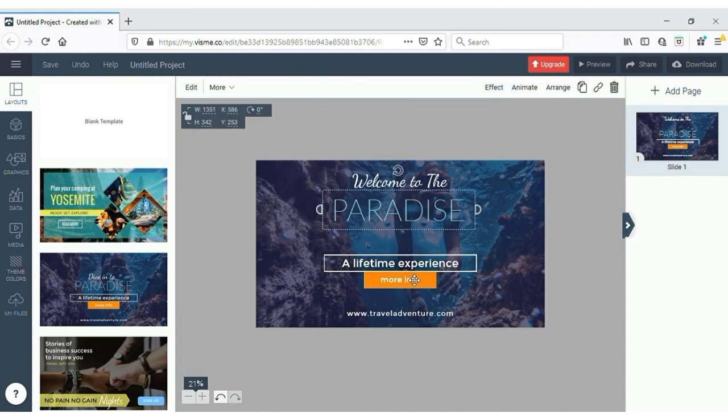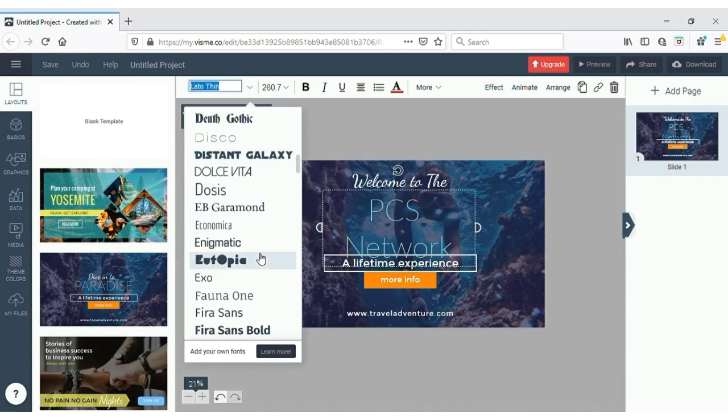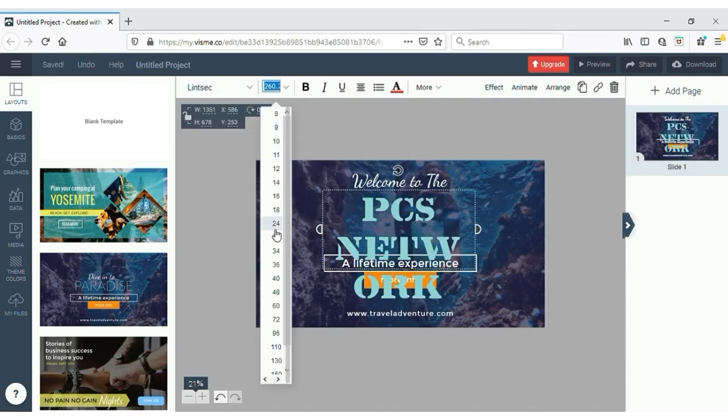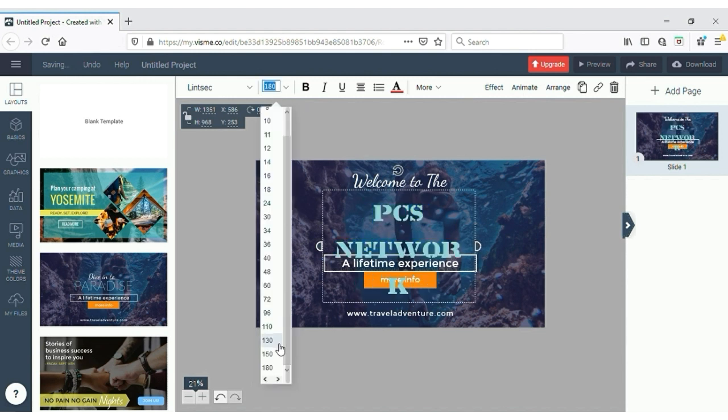That's easy to change. Select the text whose font you want to change, then click on the font tool, select the font you want to apply from font option. If you want, you can also change the font size of the text, select the font size you want to apply from font size option.